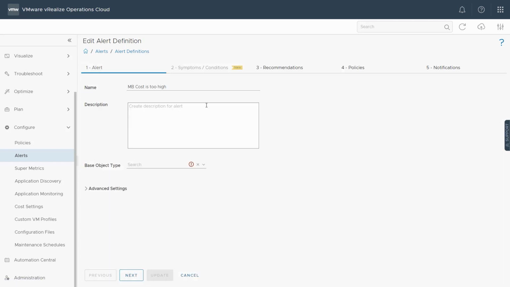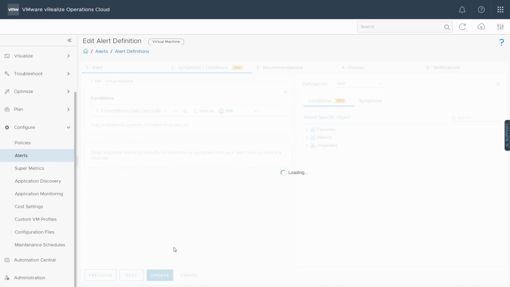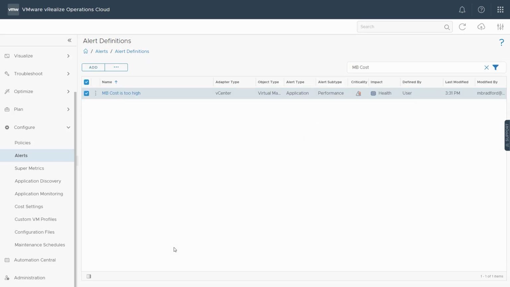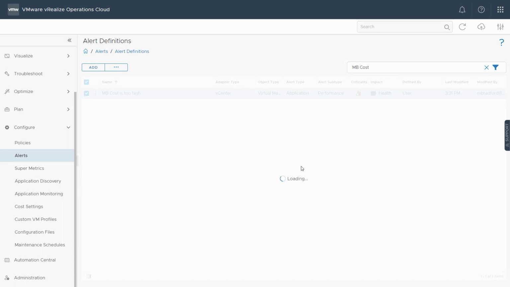Now when I go in and edit it, I can go into the conditions, and now I can change this value right within the alert definition. So say I want to be alerted when it goes over $10. I can simply update the alert here, and that's that. Now, if I don't need this alert anymore and want to clean this up, all I have to do is go in and delete it, and that's it. I don't need to go clean up any symptoms or anything like that.